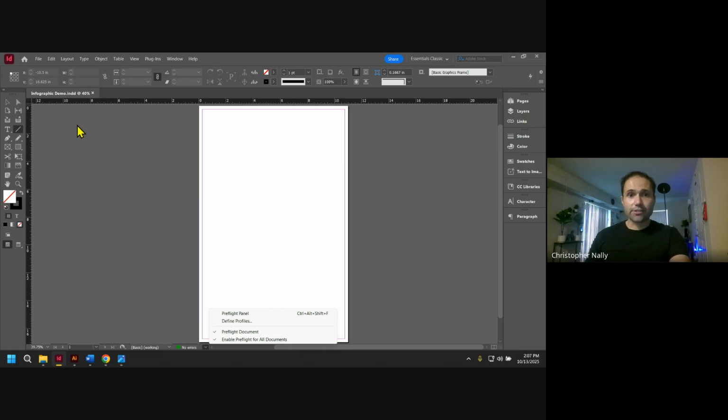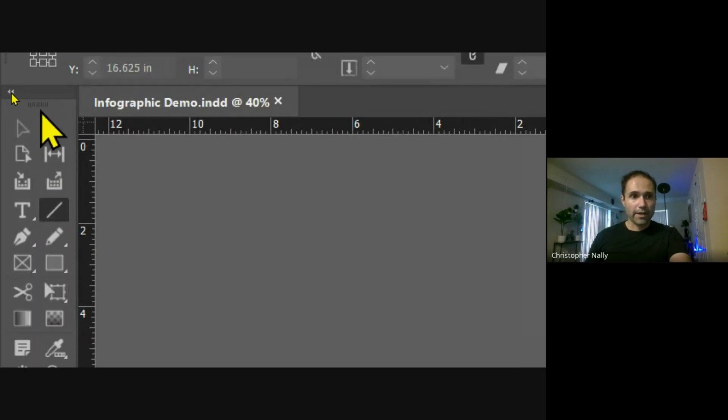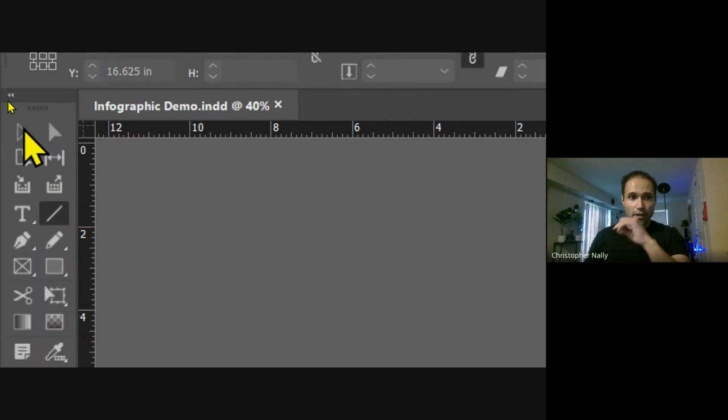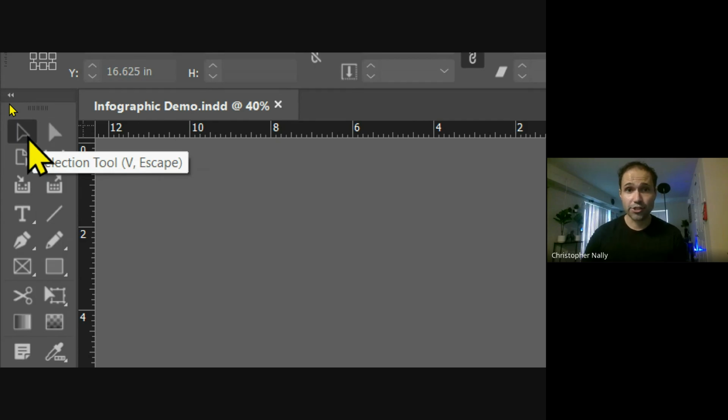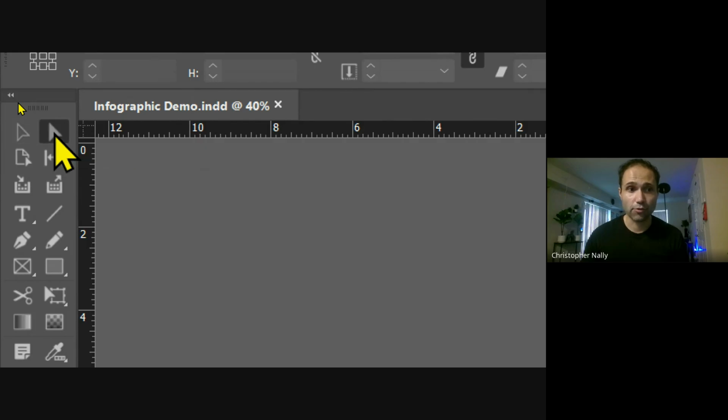All right, so let's get started. In the tool panel, you'll see that there are two arrows on the top here. This is exactly the same as Illustrator's. We have a selection tool. I'm always going to refer to it as the normal or regular selection. And then we have what is known as the direct selection tool. So let's select our regular selection tool. By the way, the quick command is V, as in victory, on the keyboard.